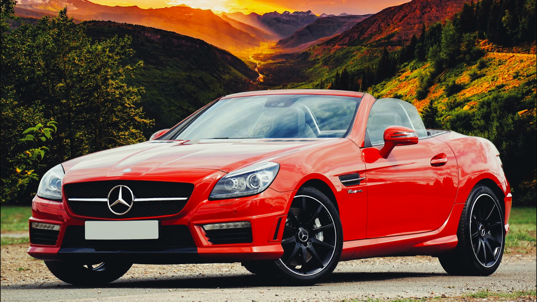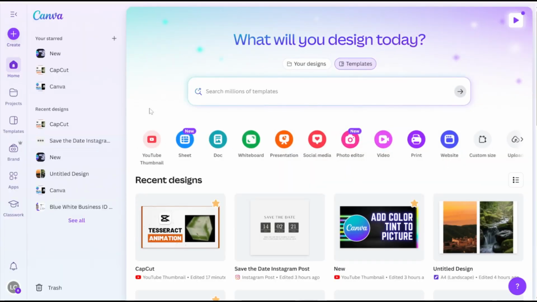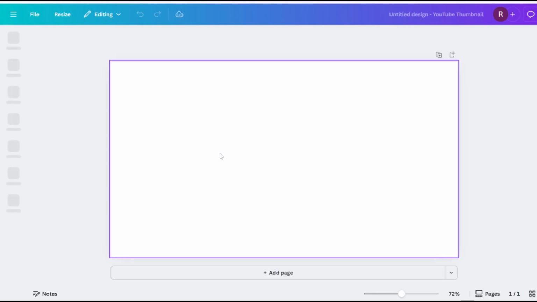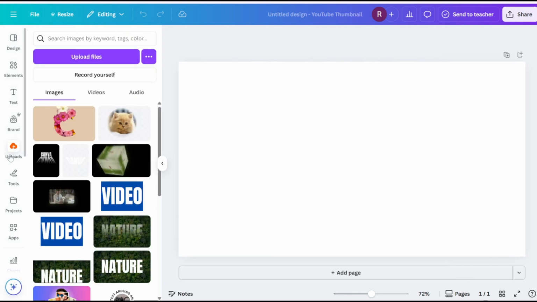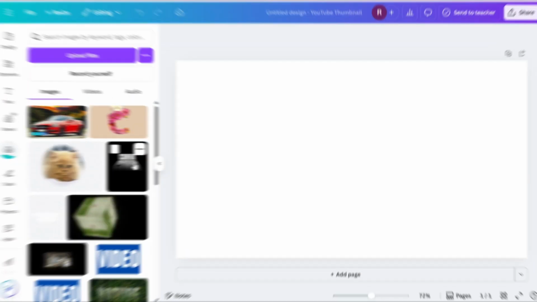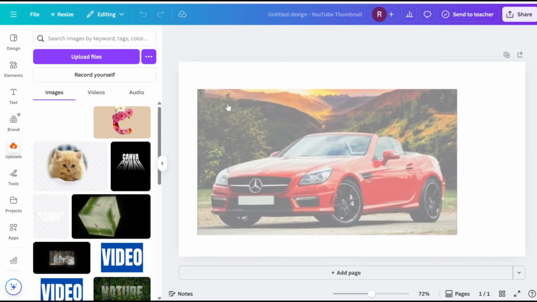In this video, I'll show you how to change the color of a specific part of an image using Canva. Let's dive in. Start by opening a new Canva project. Go to the Upload section and upload your image. Drag the image onto your design canvas and resize it as needed.